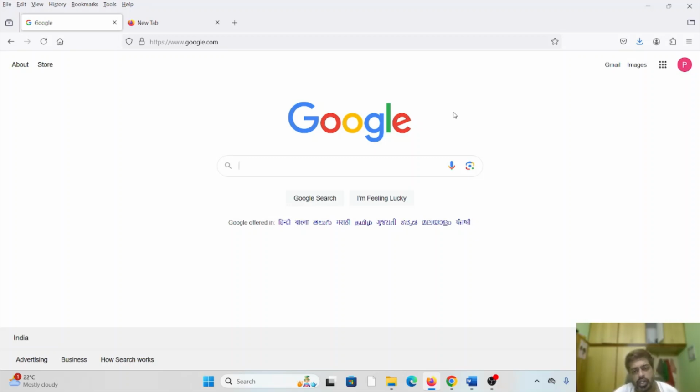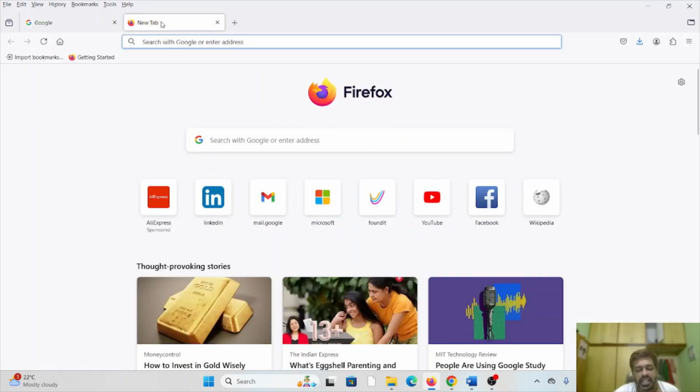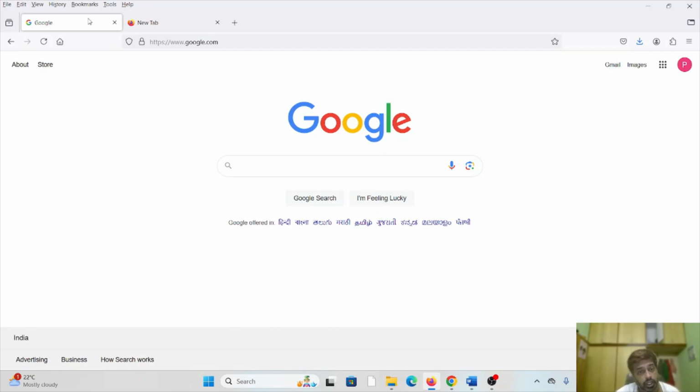Okay, so not only google.com, like if you open any other website, if you want to bookmark that particular page or the website, what you can do is, here you can see the star symbol or the icon next to the google.com. So just click on that particular star, that will show "Bookmark this page". Okay, just click on that.